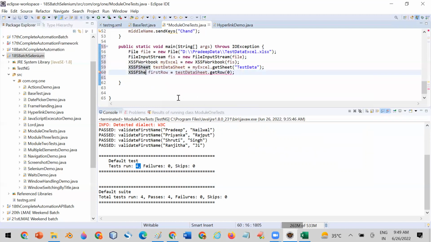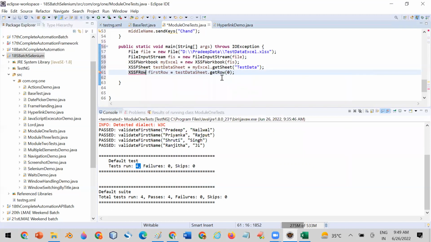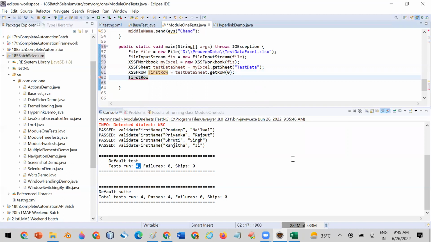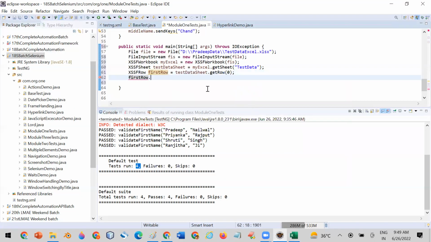Here you have to wait. Instead of sheet, you have to write XSSFRow. Now you got the row. First row you got it, yes or no? Yes. Now you have to read the column. So how many columns do you have in your Excel? 1, 2, 3. So you have to read first row dot get.